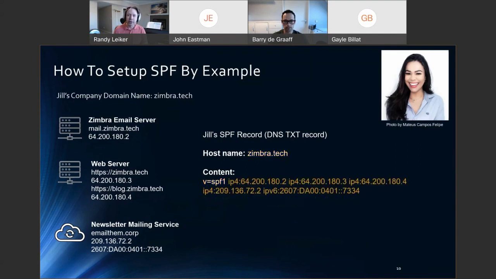Jill continues creating her SPF record by listing the IP addresses she collected earlier for her Zimbra email server, the web server, and her newsletter mailing service. Each of these IP addresses are prefixed with the ip4 keyword. Since Jill's newsletter vendor is also using Internet Protocol version 6 addresses to send her newsletters, Jill uses the ip6 keyword to add this address too.